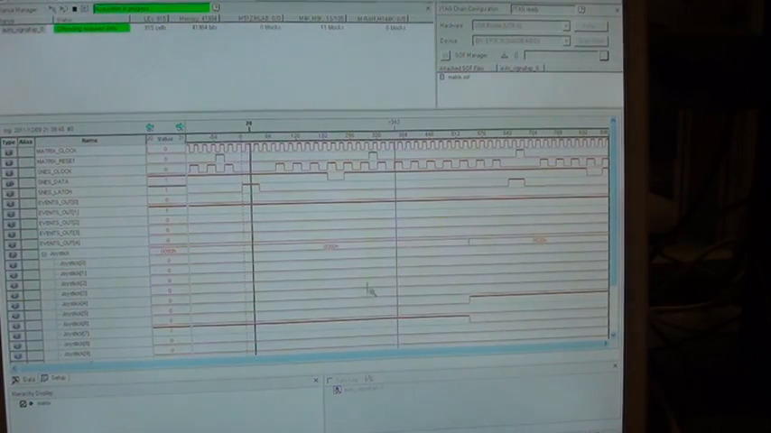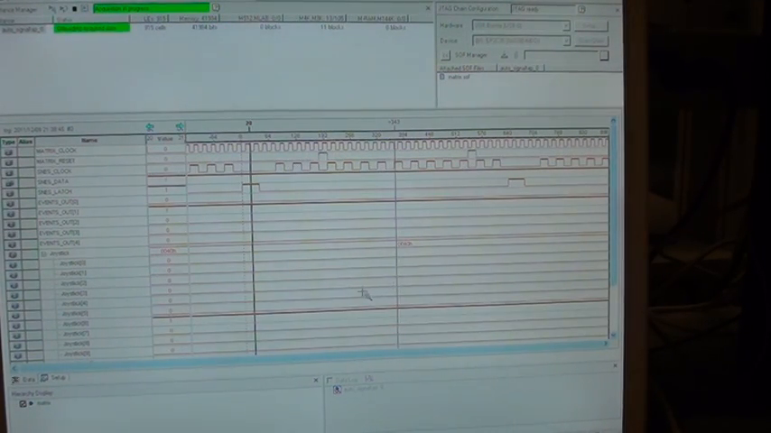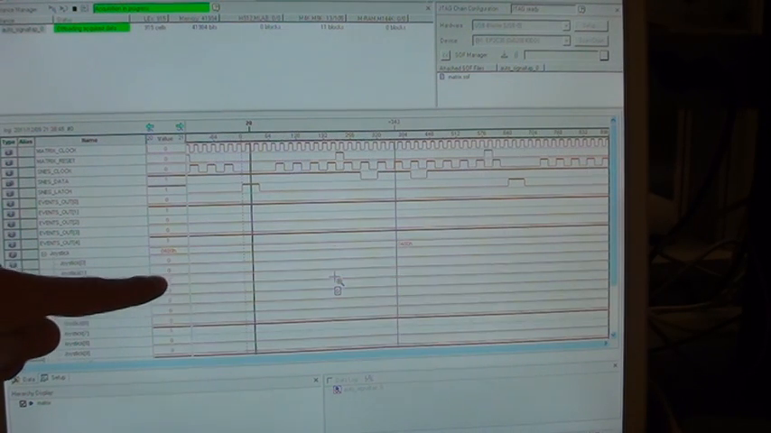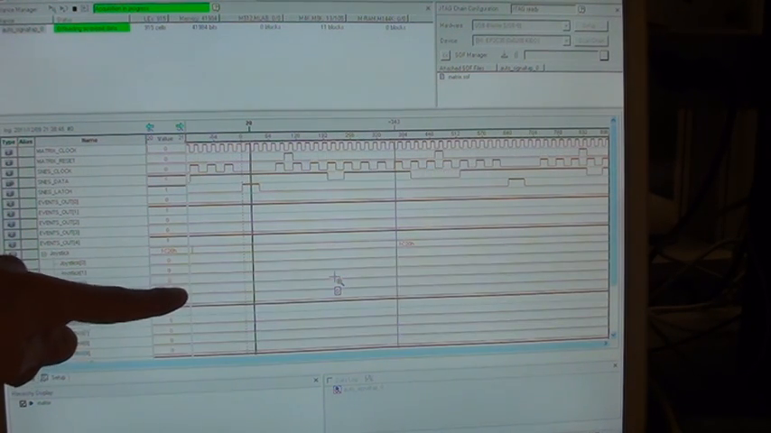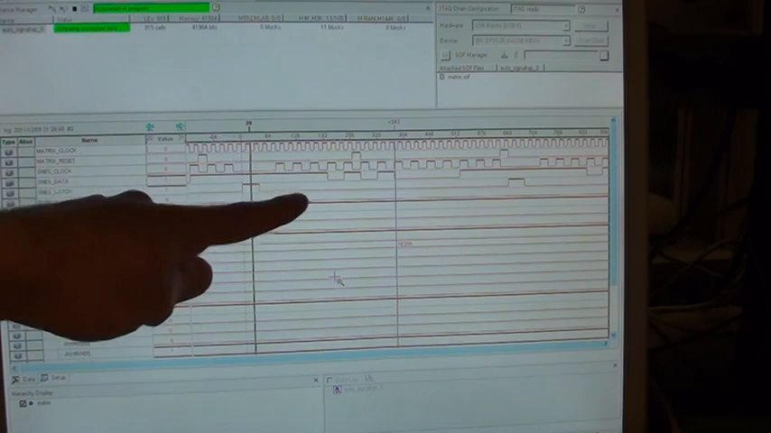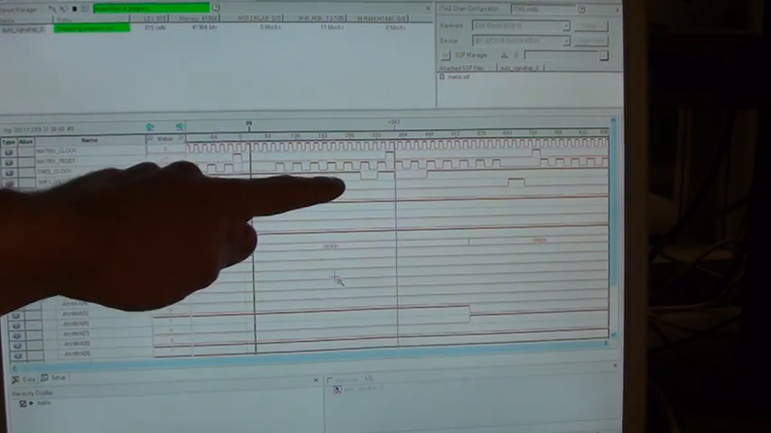So if we want to look at the actual signals, if we mash a bunch of buttons here, we can see the signals go high. And we can see the shift register signals.